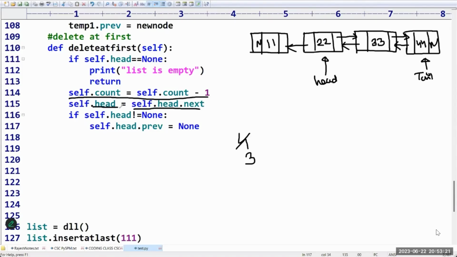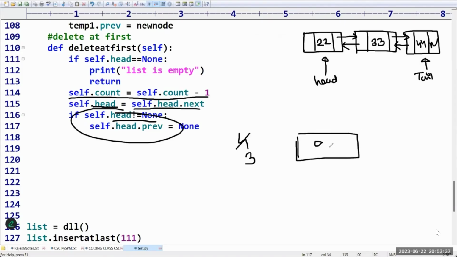So after assignment, if your head is not none, then what will happen? Head dot previous field will become none. That means this node will be deleted. Suppose this condition is not going to be satisfied, assume I have only one element. This is nothing but none, and this node is nothing but a head. Now we have only one node. Self dot count will become count minus 1, it will become 0.